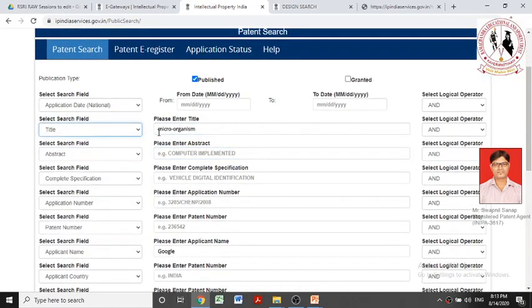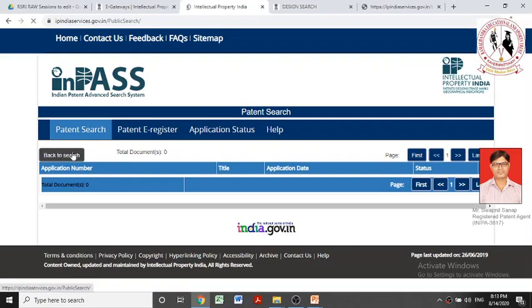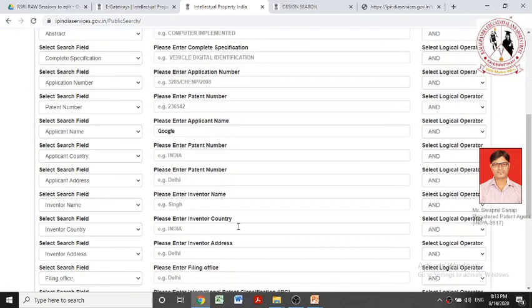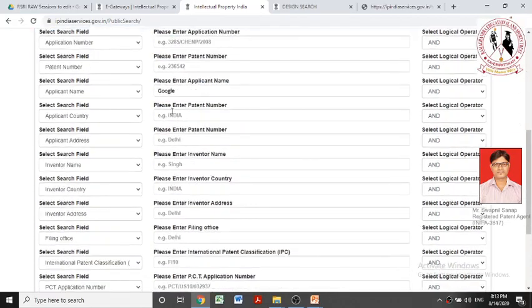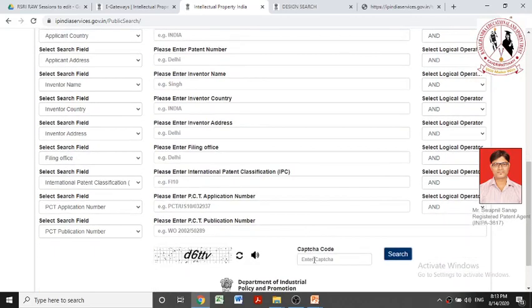So here in the title, I have put microorganism. Let us see if they are able to find microorganism as a part there. Okay. Intentionally trying to show you how generally people make mistakes and how to overcome such mistakes. So here, okay, I have used double inverted commas here. I think the main mistake that happened was that we still maintained the applicant name as Google here. So as soon as we delete it, let us see what all results I'll be able to see here.